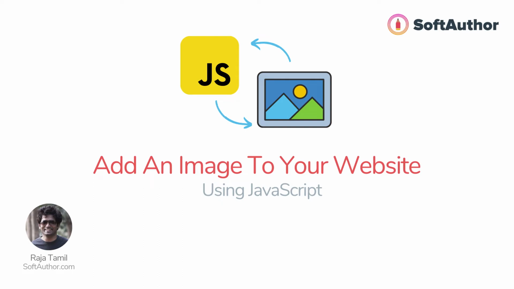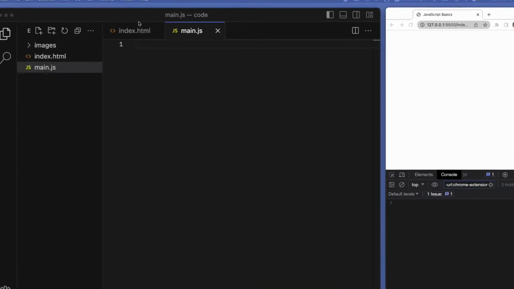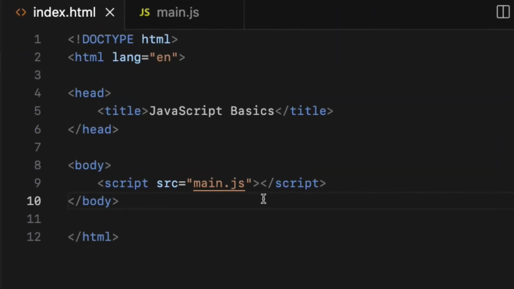I'm going to show you how to add an image to your website using JavaScript. Here is the simple index.html file, and I have included the main.js file. It's pretty simple, nothing fancy.